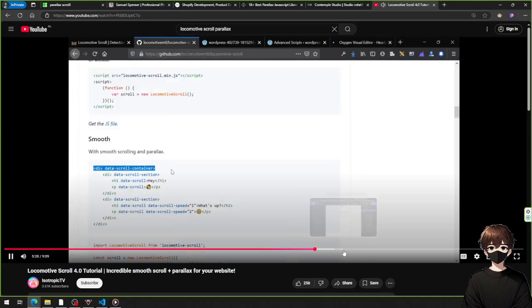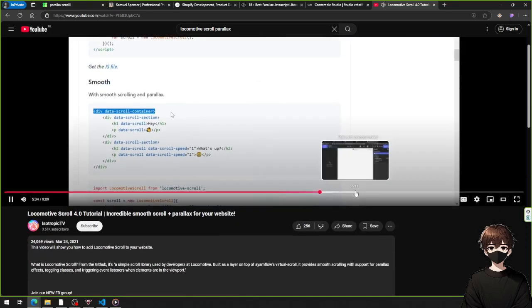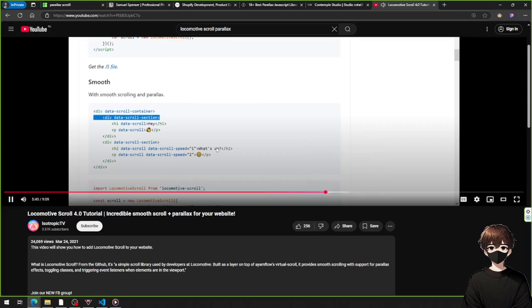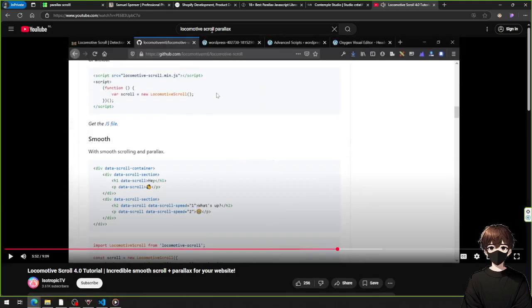The attribute is data scroll container, and that is exactly what it means. It's just the container of everything that's going to be scrolling on the website. Each individual section should have a data scroll section attribute applied to it. And then the things that are actually going to move and have parallax effects have the data scroll attribute. You can set data scroll speed and data scroll delay, as well as a bunch of other things. Okay, I get what's going on.